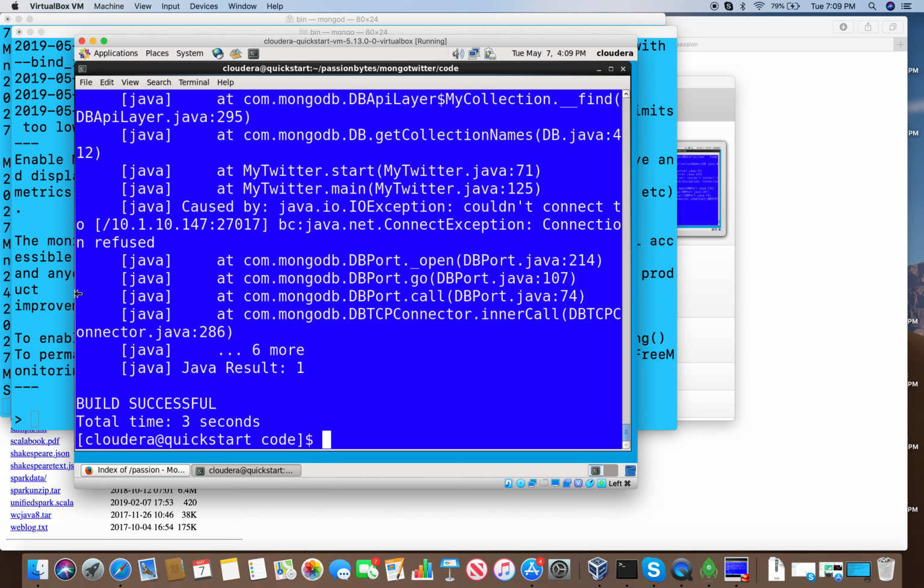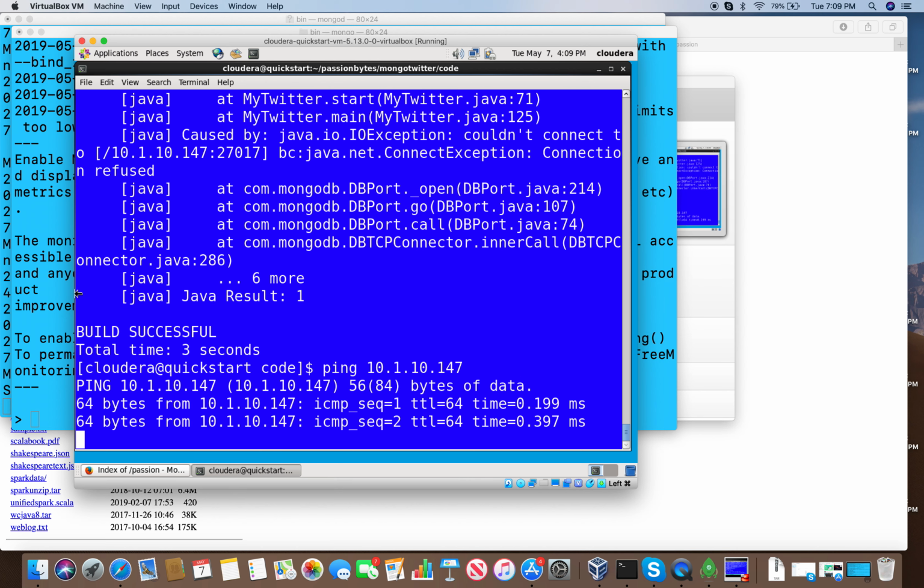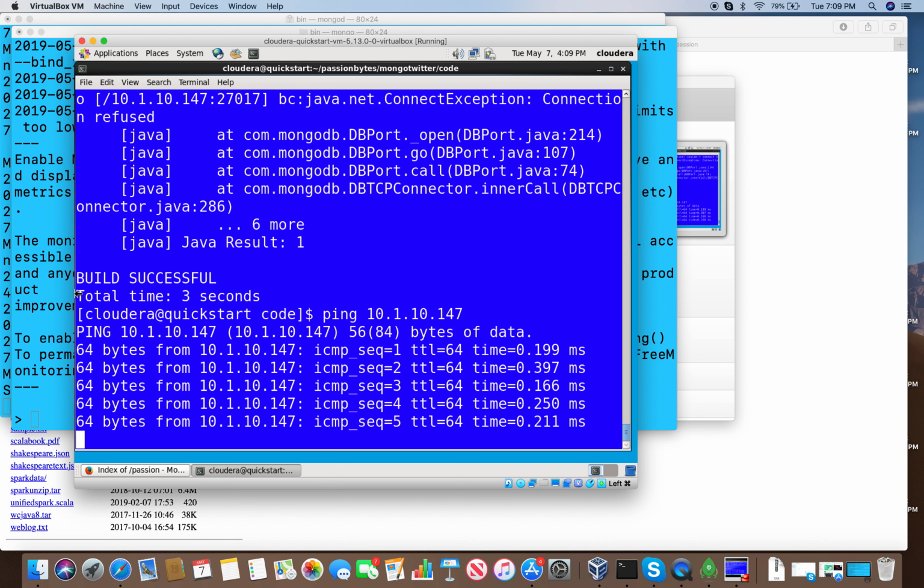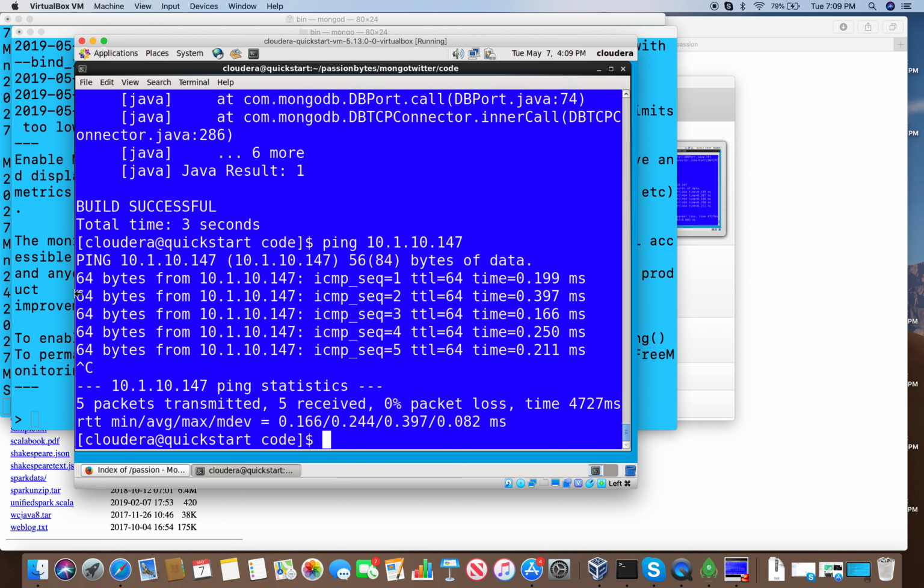What is happening? Connection refused. You are not able to ping it. Can you do the ping? Why did you not start your virtual machine again? Ping 10.1.10.147. Enter. It's pinging. Again open the code then. Control C, VI.